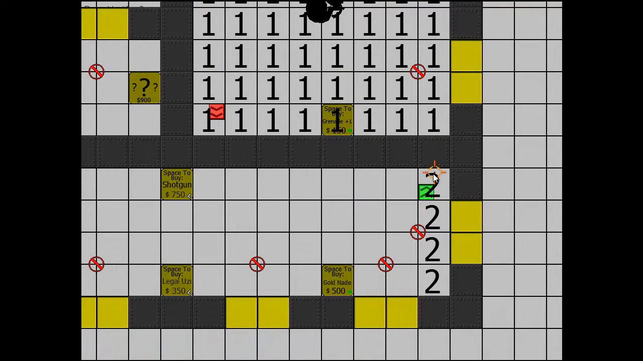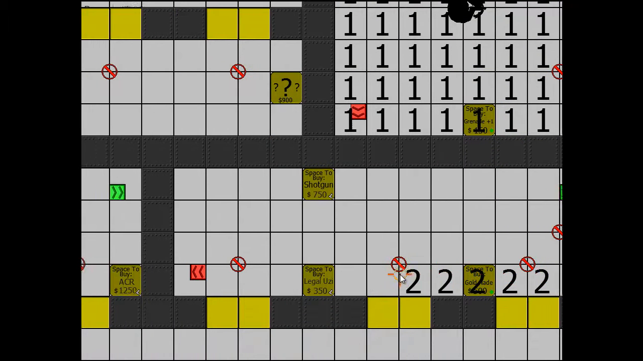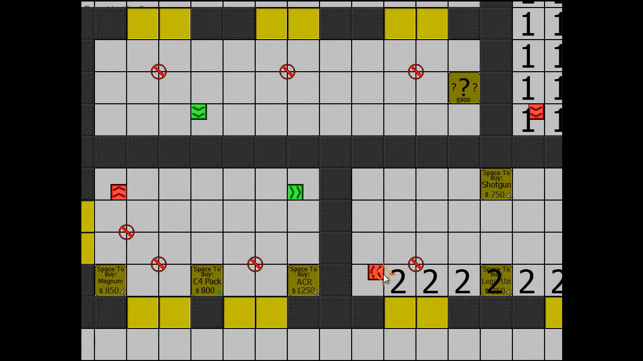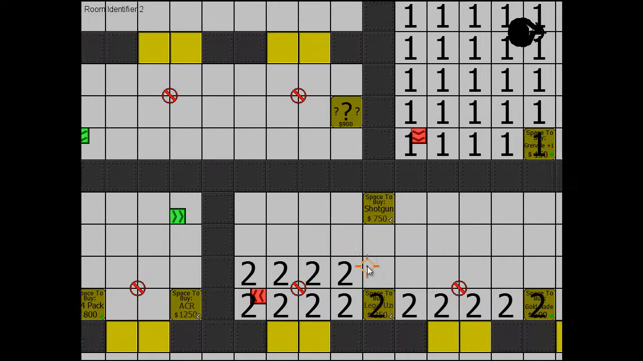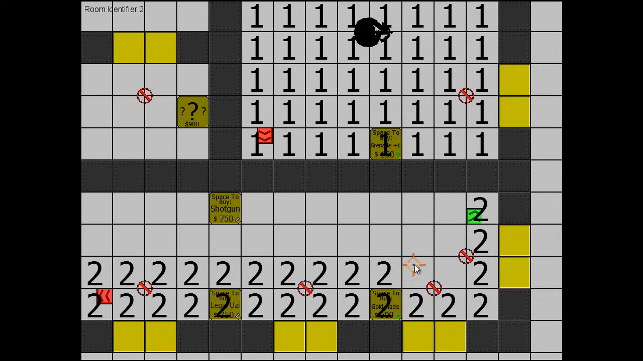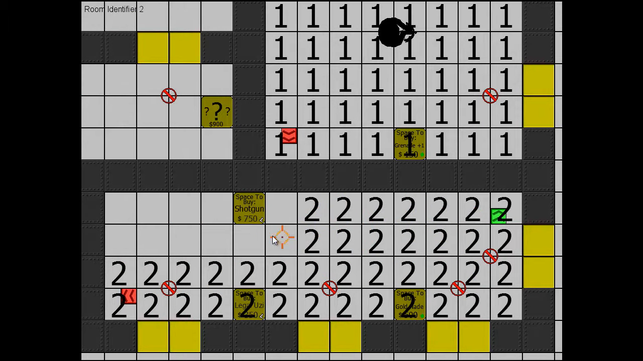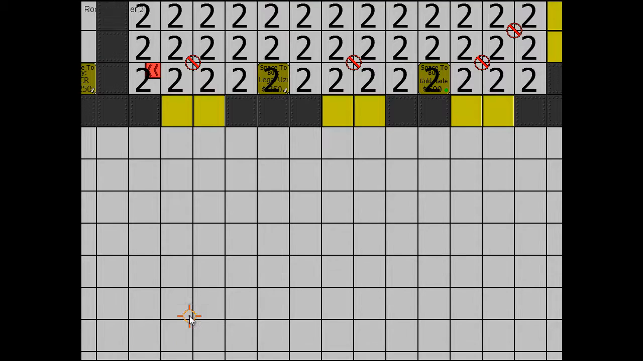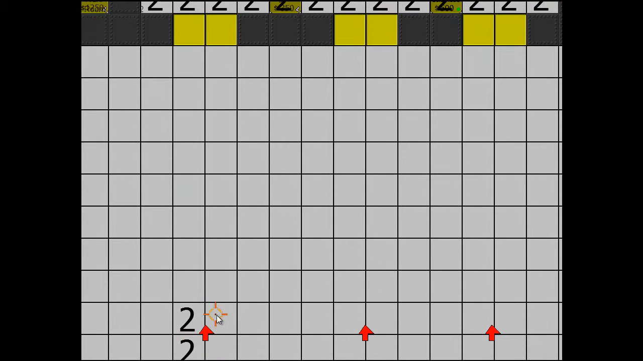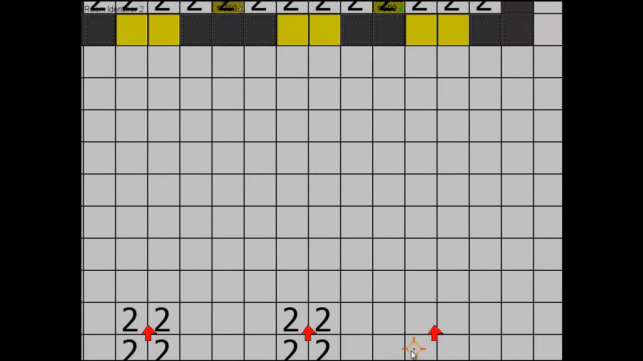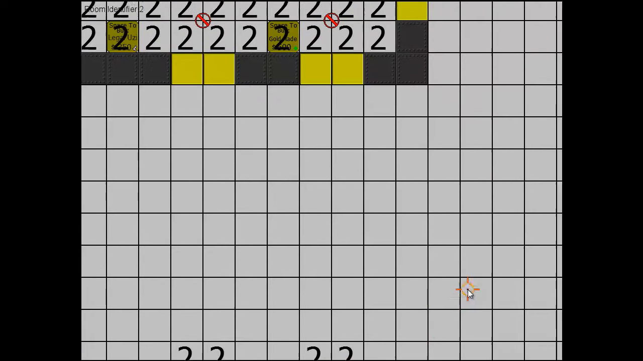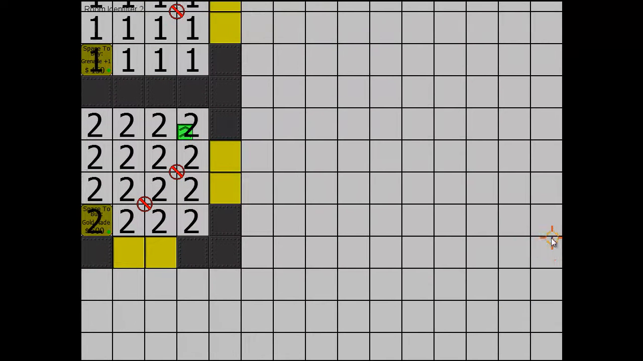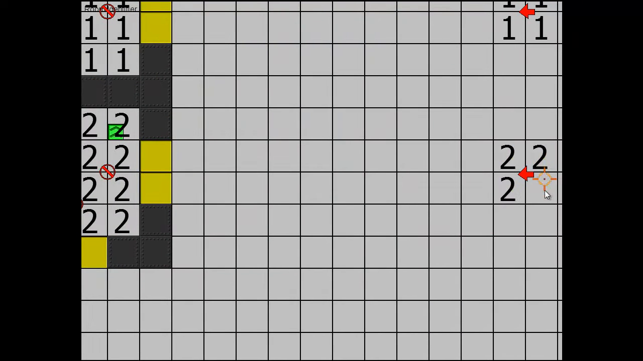So now we're on room 2, so we can put the room identifiers in room 2. This is about the longest part of making the map, putting the identifiers in. But if you don't put these in, the game will not run properly. Go down to the spawners, put them in, go over here, put these in.